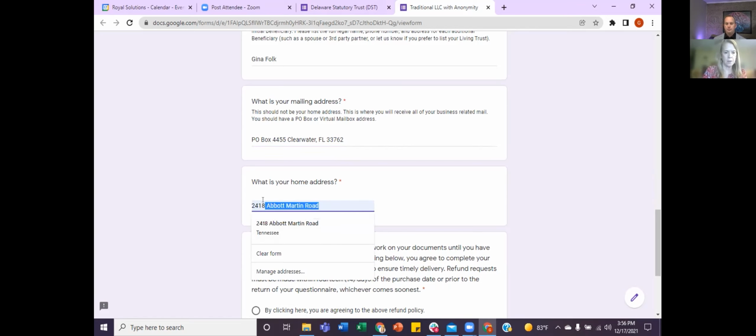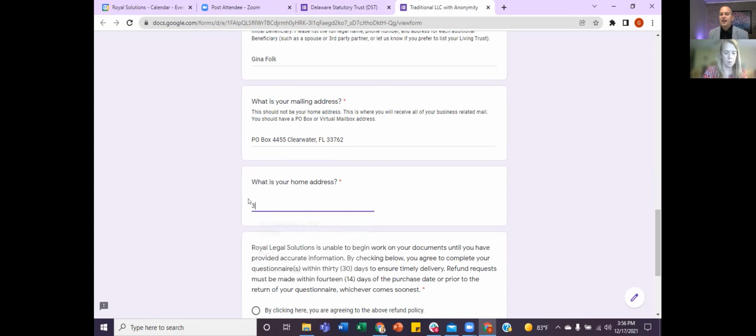And then our home address, that's just to be able to have that as part of the document. It helps us identify who you are and what that home address is going to be.